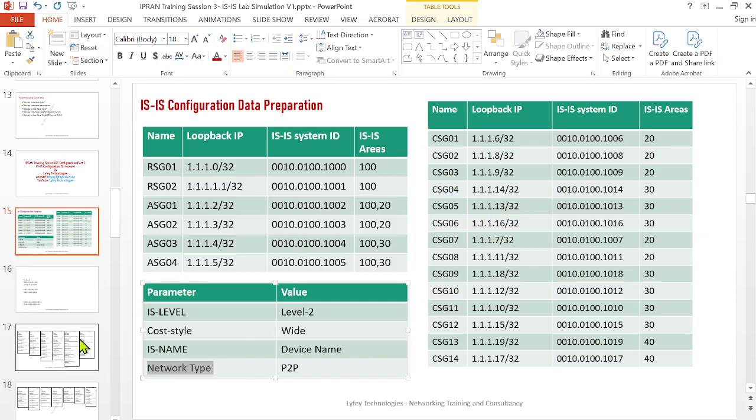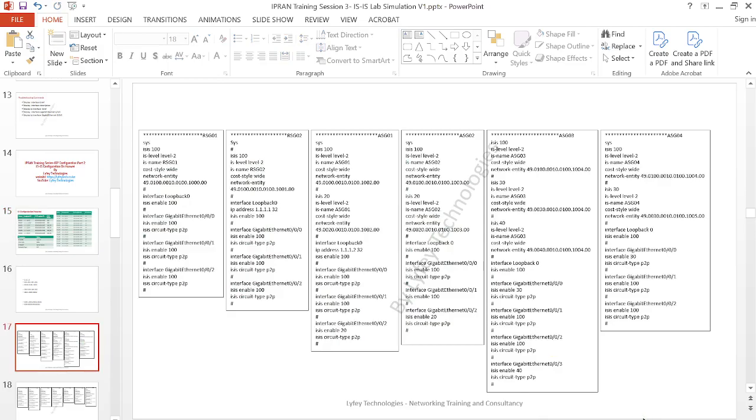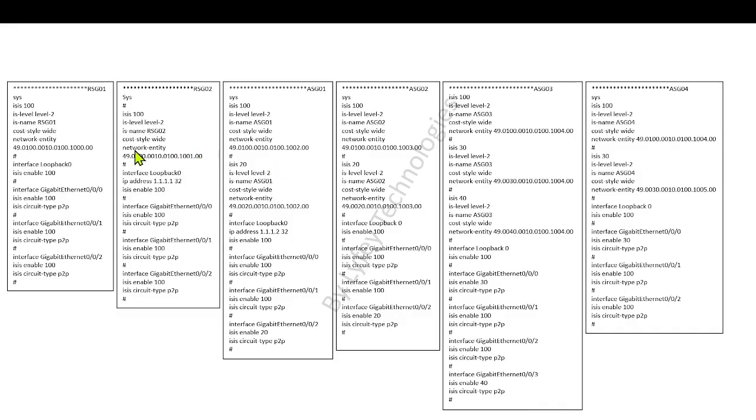Now we move to the configurations. Again, we are starting with the RSGs and then the ASGs. So for this configuration on the RSGs, you can see that we are creating ISIS process 100. We are configuring the IS level to level 2. It can be level 2, it can be level 1-2, it can be level 1, depending on how you want your network to operate. And then IS name, we are using the device name. So we are setting the IS name to RSG01.